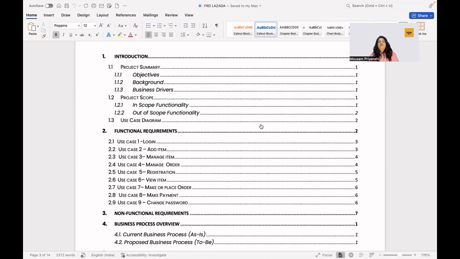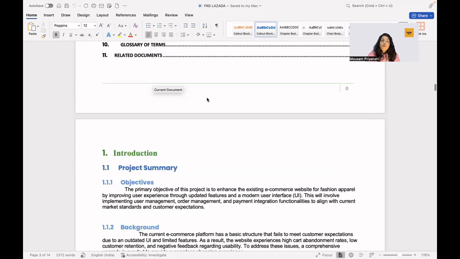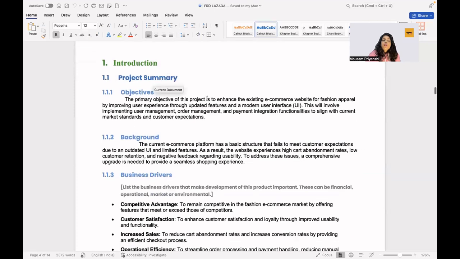Now we have the table of contents. Whatever things we have mentioned in the document, everything is here in the table of contents. Now we'll go one by one. The first section we have is the introduction. Here we have to mention the project summary, which includes objectives, background, and business drivers.